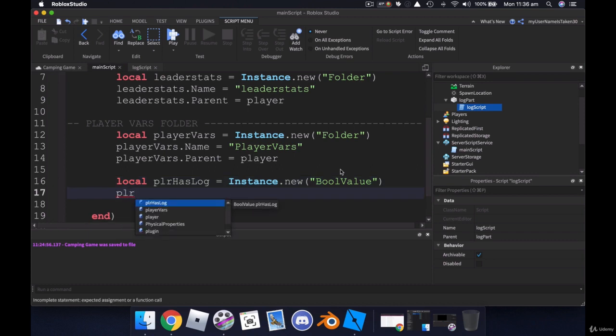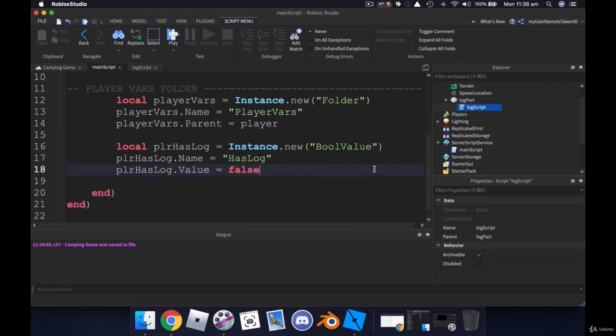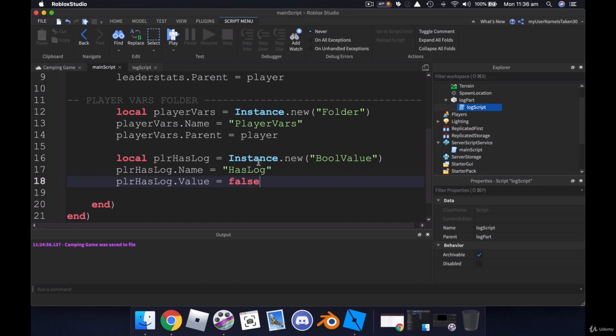So we'll give it a name that we refer to in our code. So playerHasLog.Name, right? And in this case, we can just say HasLog, because each player will have this assigned to them. Now we need to add a new thing in here. So if we put in playerHasLog.Value, all right? We have a starting value because, true or false, we don't want it to be nothing. So when they start the game, obviously they're not going to have a log, so we will leave that as false. And I'll show you where these show up very shortly.